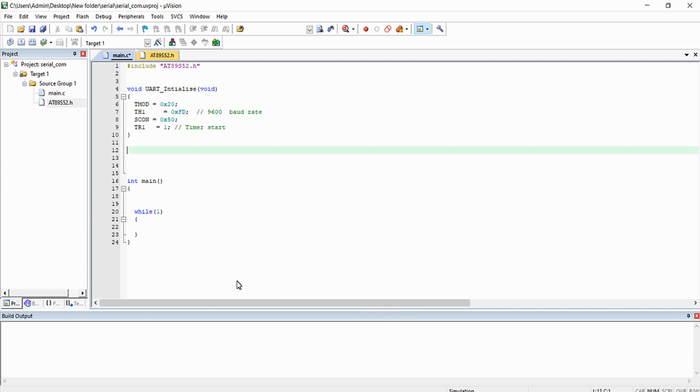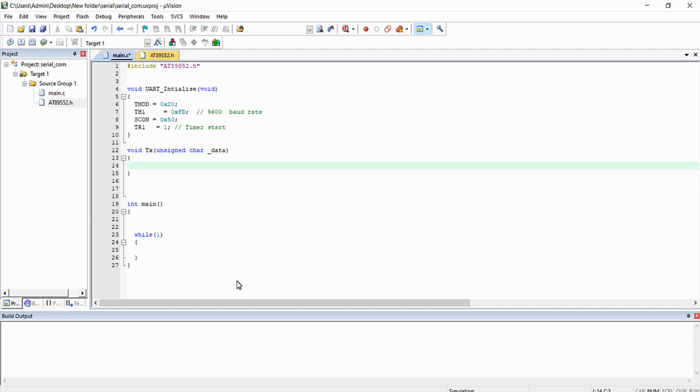Next, we are going to write the transmission function. TX, it receives a parameter, unsigned char _data. For transmitting the data, the only thing that we want to do is pass the required data that needs to be transmitted to the SBUF register, that is the buffer register of the UART communication. So SBUF equal to _data, that is this variable. Whatever I am receiving here, I am transmitting to the SBUF register.